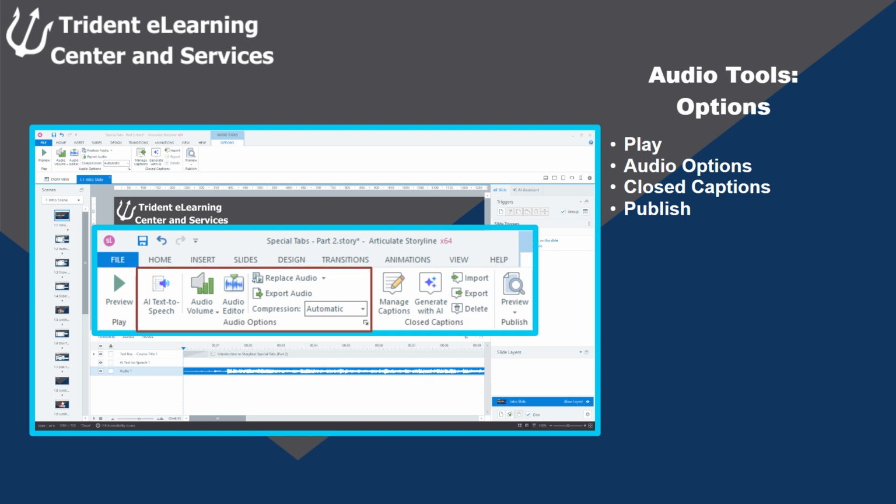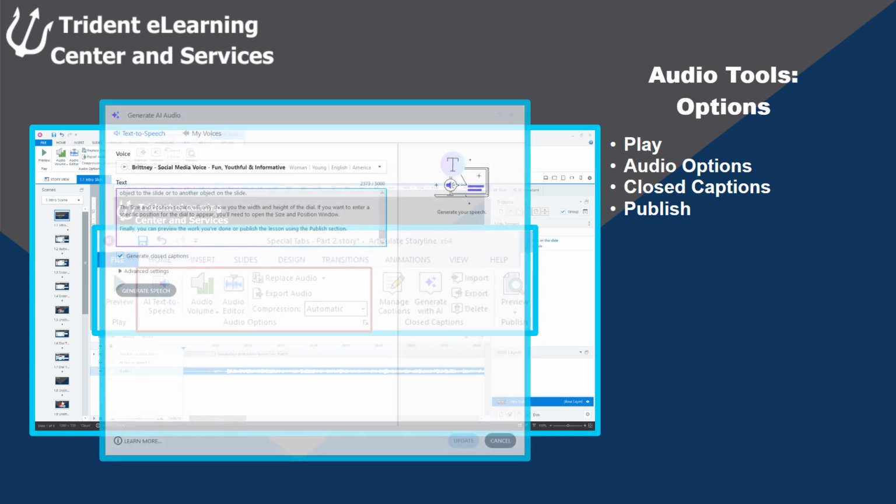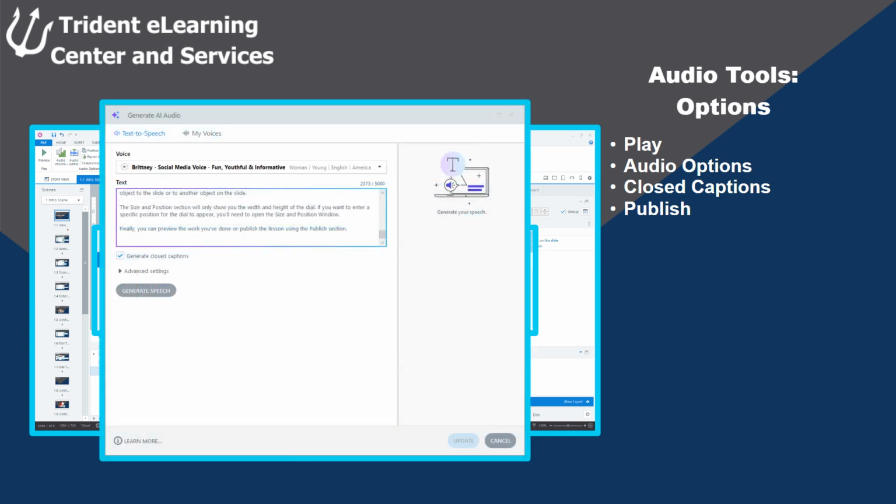The second section is the Audio Options section. The first icon, AI text-to-speech, may or may not appear, depending upon the source of the audio track. If the audio track you've selected from the slide's timeline was not created and inserted using Storyline's AI text-to-speech tool, the icon will not appear. If you did create the audio track using the AI text-to-speech tool, the icon will open Storyline's AI text-to-speech window.